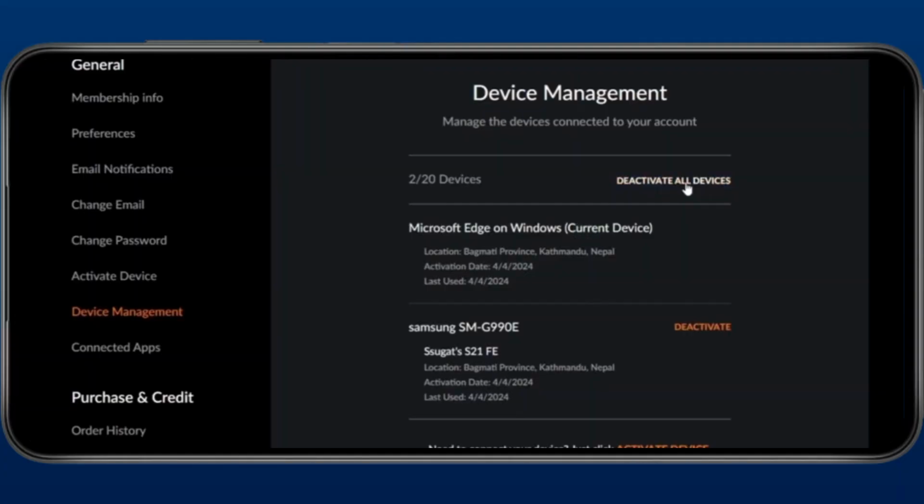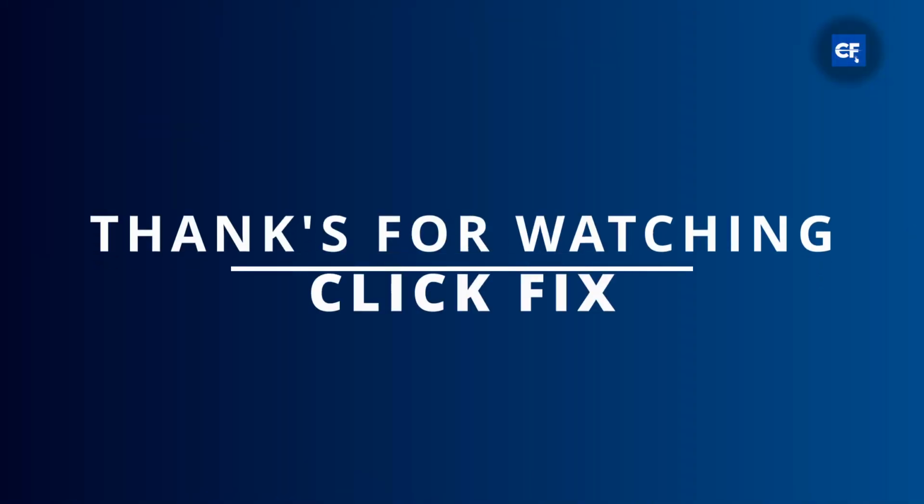So once you come over here, just tap on Device Management under the left section, and you can see all of your history, or where you have logged in, or which is your current device where you are signed in to your Crunchyroll account, and you can actually deactivate all those devices and activate them as well.